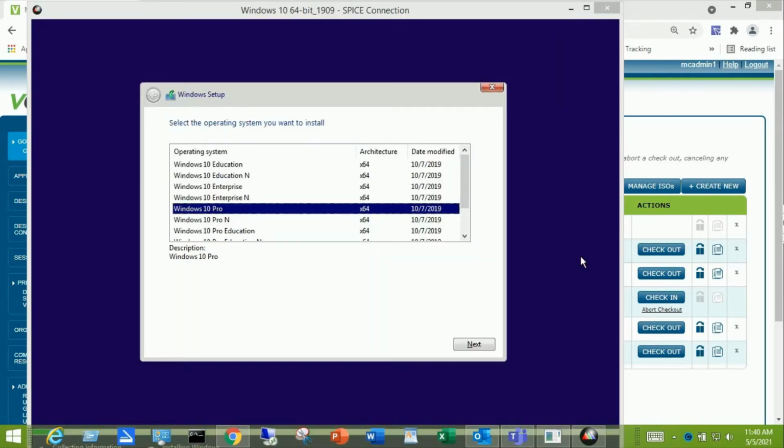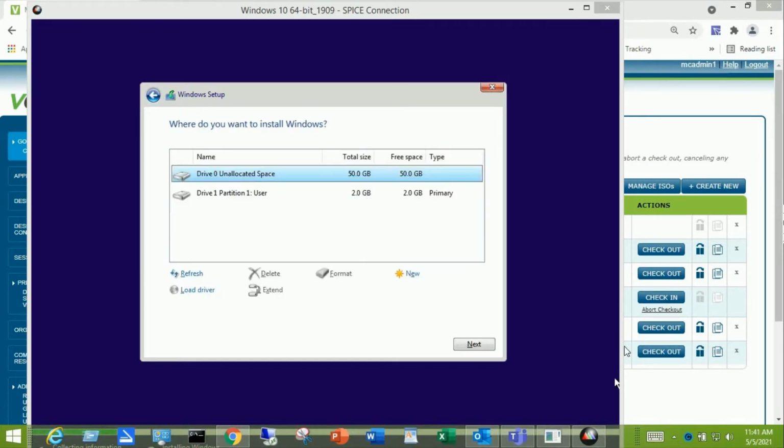From the different distribution options I have, I'm selecting Windows 10 Pro. From this screen you can see the 50 gigabyte system image size that I chose when I created the gold image.